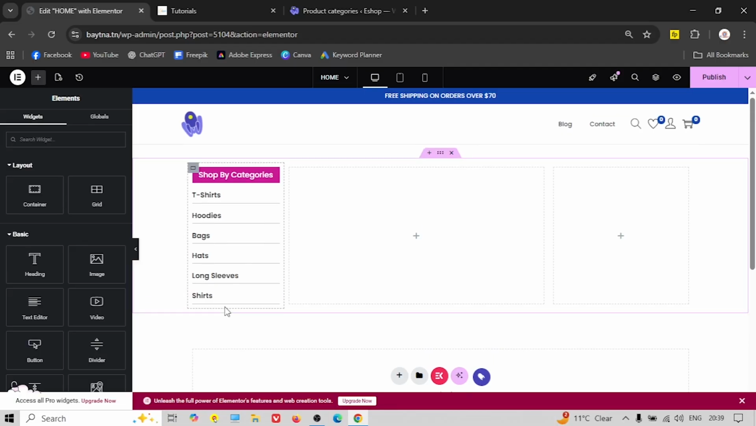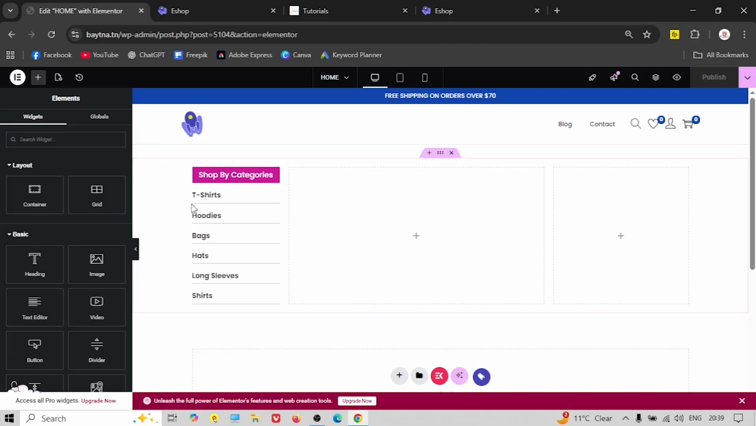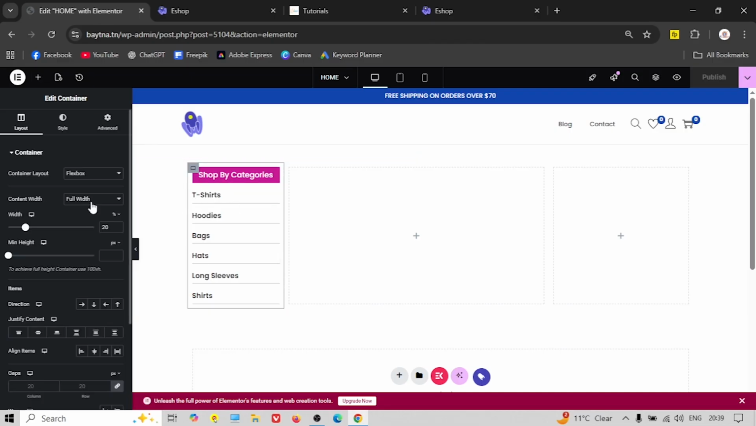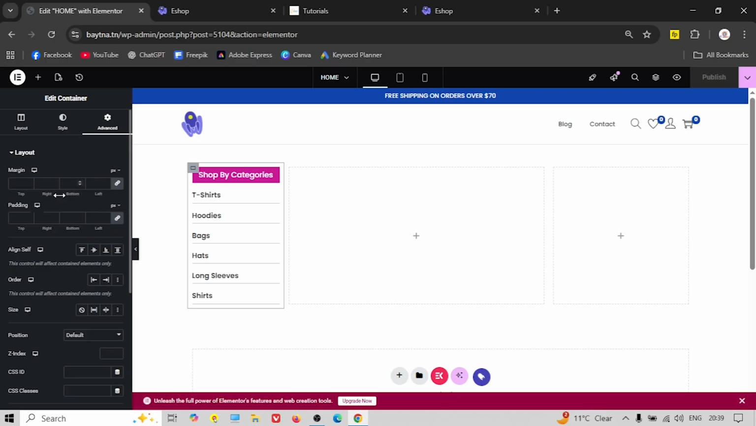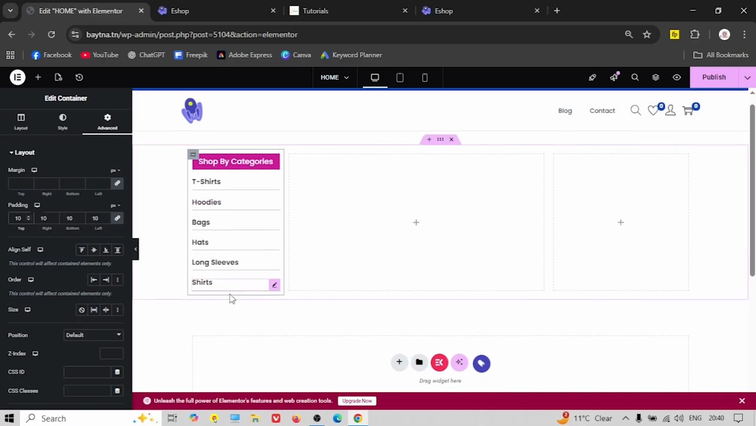So this is done. We're gonna click publish, and if you view, this is how it looks like. So one more thing that we need to do is to select the whole container and to add some paddings to make some space for this section over here. Let's do 10. 10 is good.